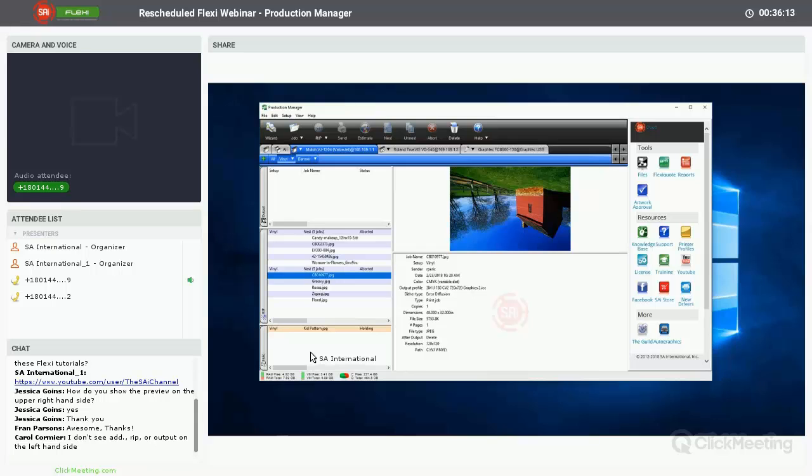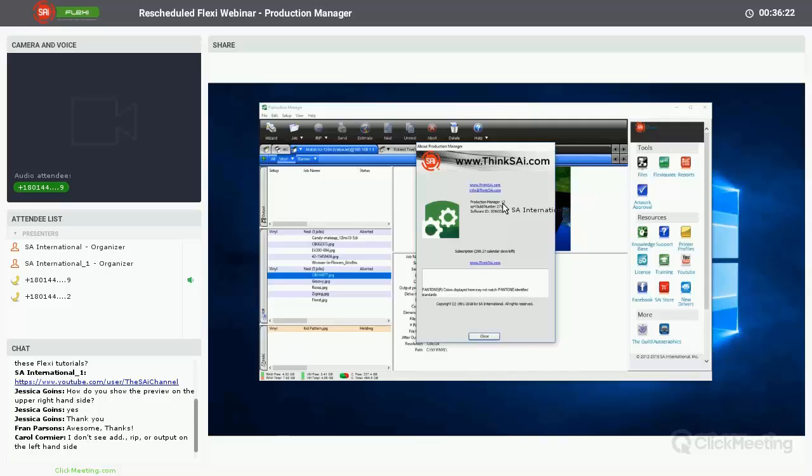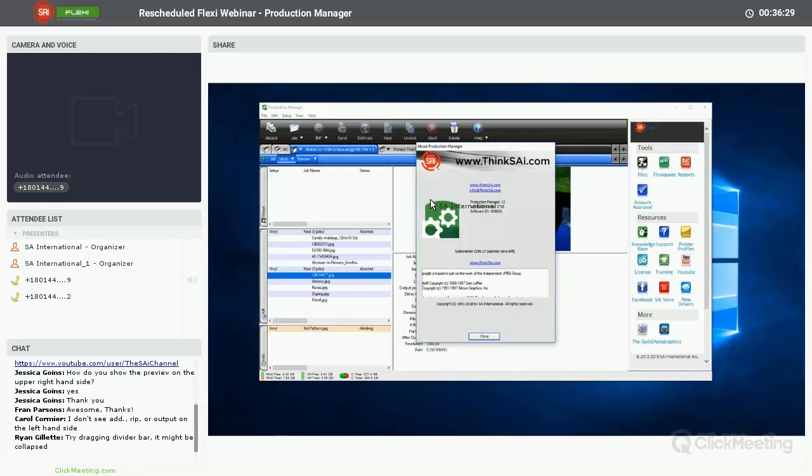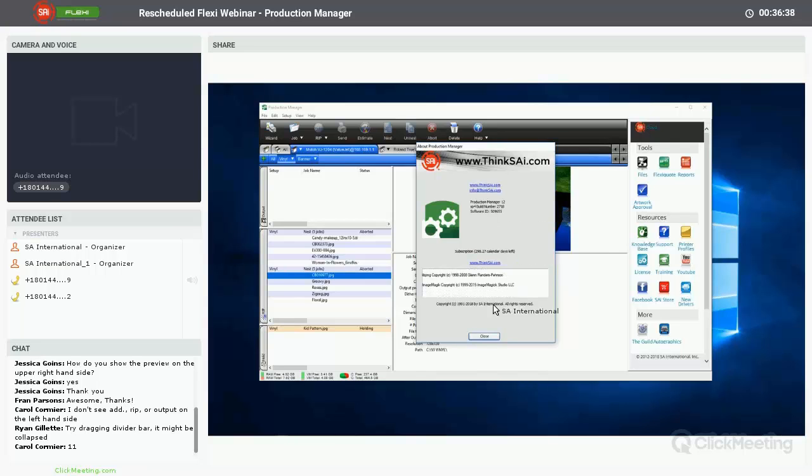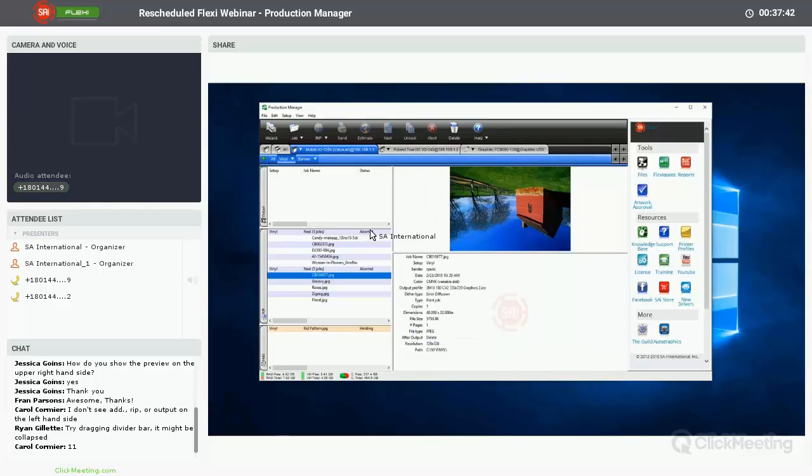What version of Flexi do you have? Go to Help and About, and it will show you. If it's version 11 or some lower versions, they have a different view. So I'd like to find that out. And Ryan suggested try dragging the divider bar. It might be collapsed. Carol says yes, so that's also 11. Possible. Yeah. So version 11.